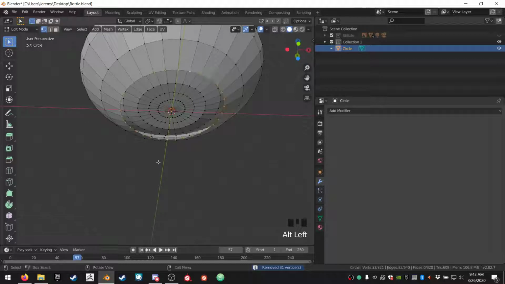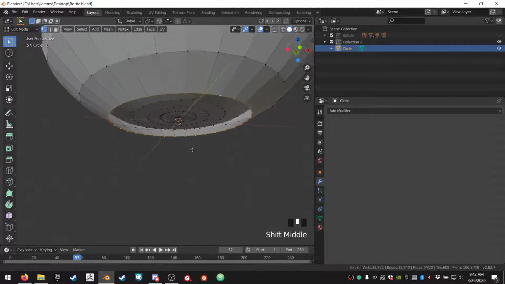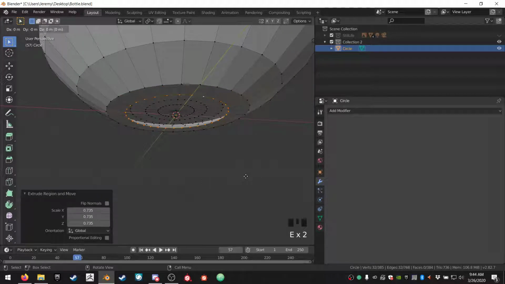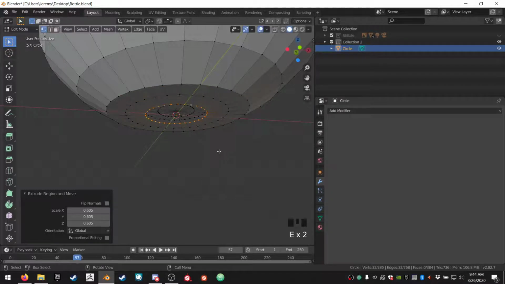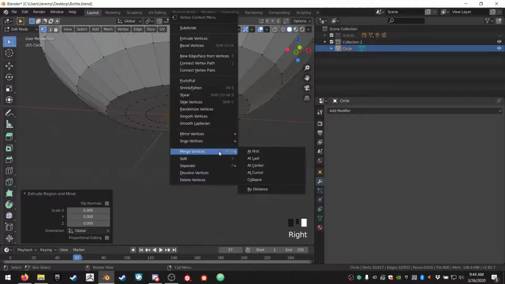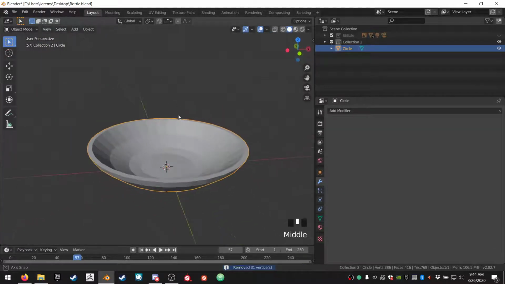This is the thing I really want you all to practice today, is this kind of closing up of these circles, because it's got the most steps, but the more you do it, the easier it is, and then you can really start to work fast. E, S, E, S. And now I'm just typing this. So E, S, 0, enter. Right click, merge vertices by distance. Okay, now we got a bowl.